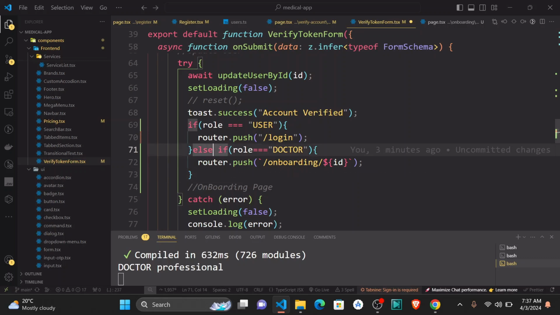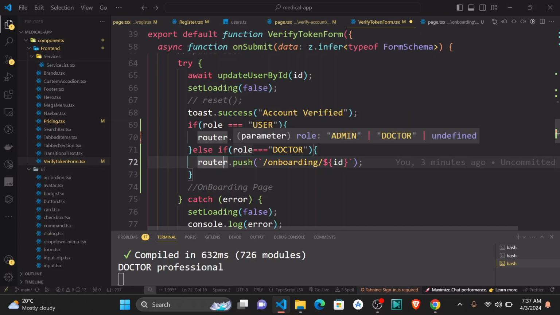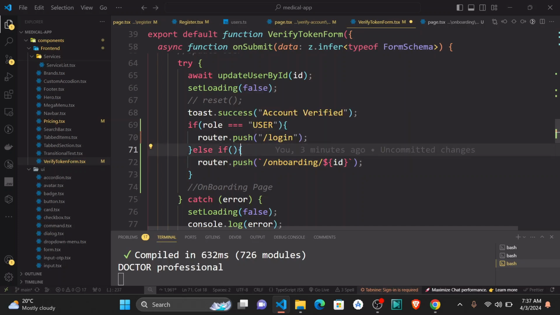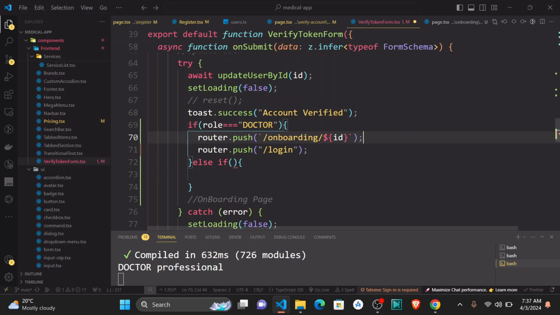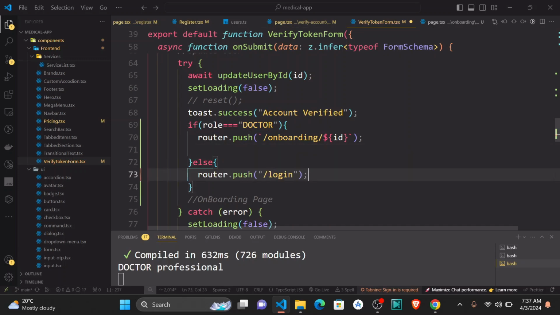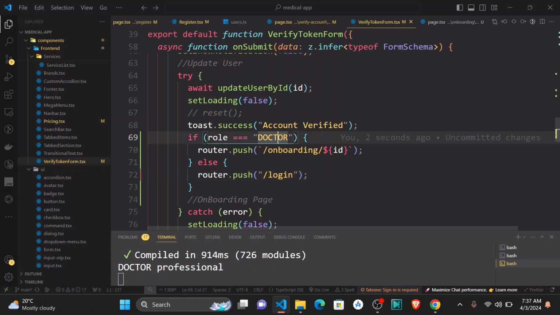And actually, instead of writing this if statement, we could just write this: if the role is doctor, then router dot push to this, because the user case is already handled. Okay, and then we say errors. So we could just say errors here. Whoever has errors, we just push them to the login, just like this. Okay, that is much better.